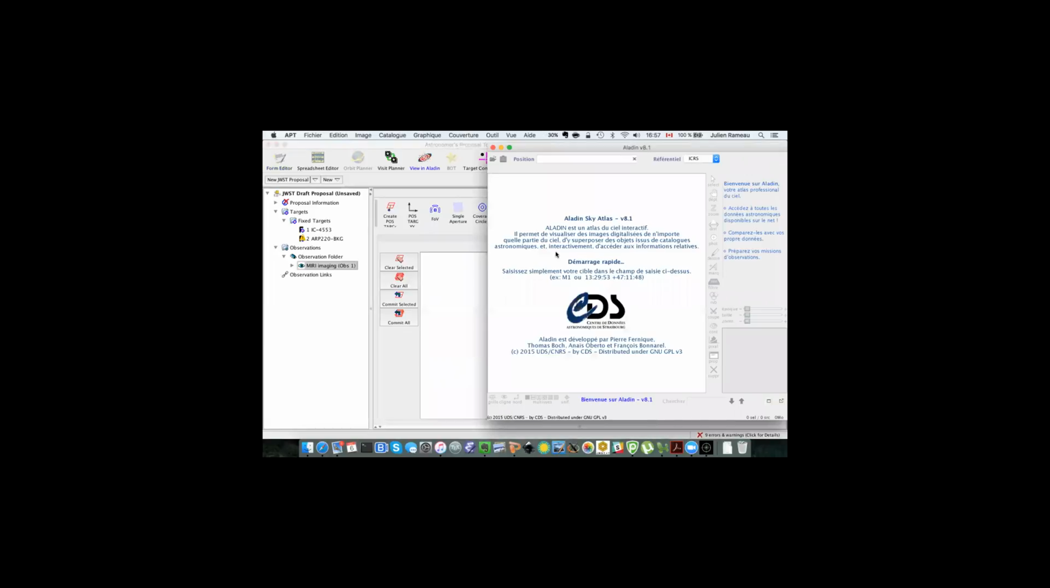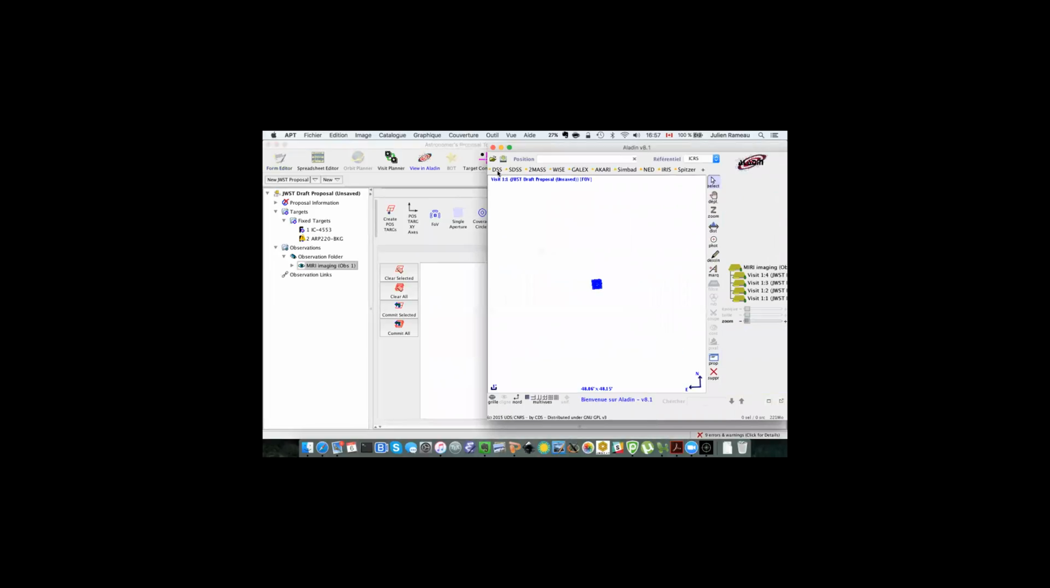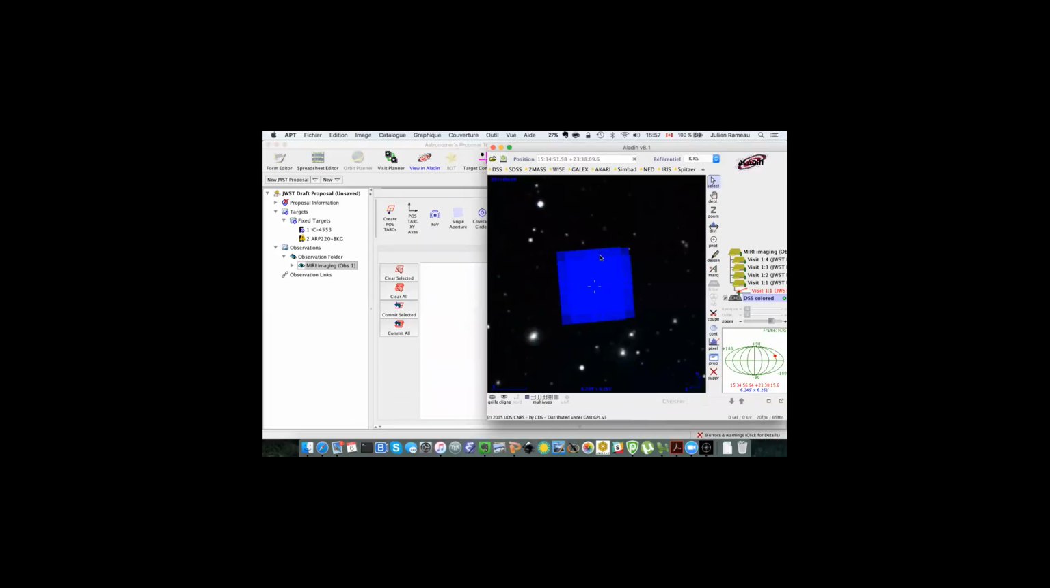It will open a new window. I can add a DSS background. All right, I can zoom in. And now I see my mosaic. And if I play with the little green cursor here, playing with the transparency of the field, I now see the galaxy behind and what the galaxy looks like, which is good.